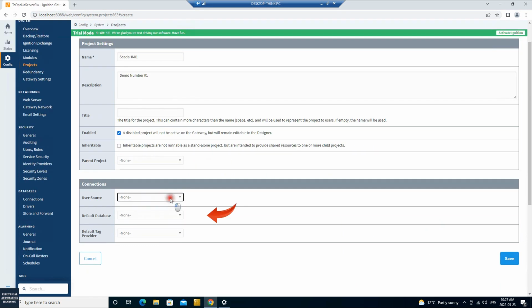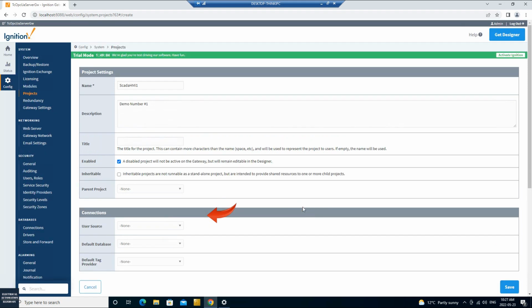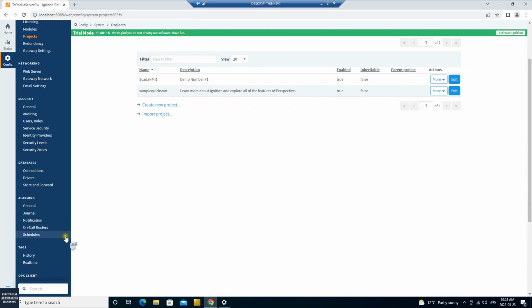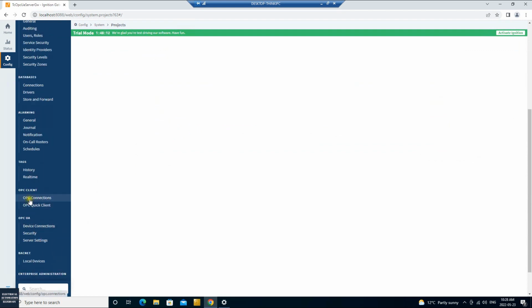In terms of this connection area, we need to go to real-time. We need to set up one real-time connection. Temporarily, let's click save and let me go to the real-time setting. We created this HMI project here. Again, the gateway is a container. Within this container, we create one Ignition project. So far, this project has no relationship with this OPC connection we just set up.